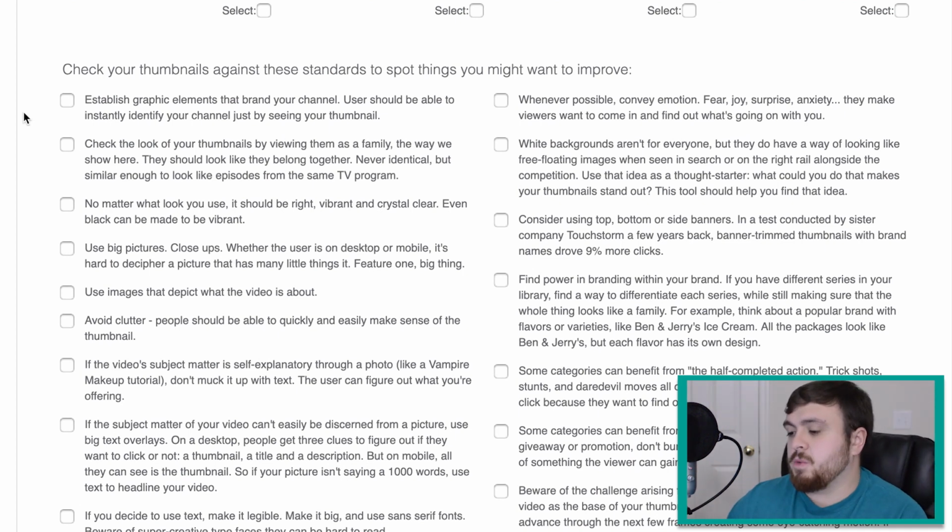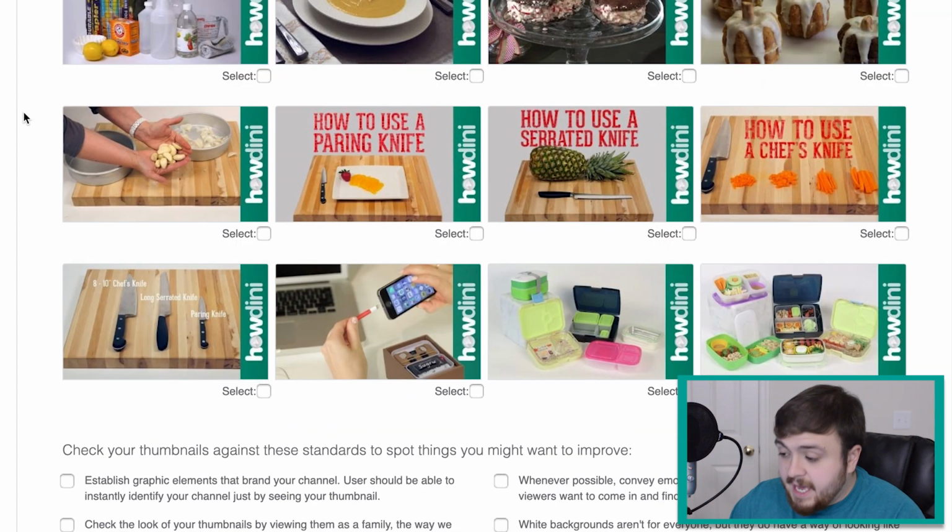Let's take a look at the first one, for example. Establish graphic elements that brand your channel. Users should be able to instantly identify your channel just by seeing the thumbnail. So again, we already said we have that. Our logo's on all of these thumbnails.